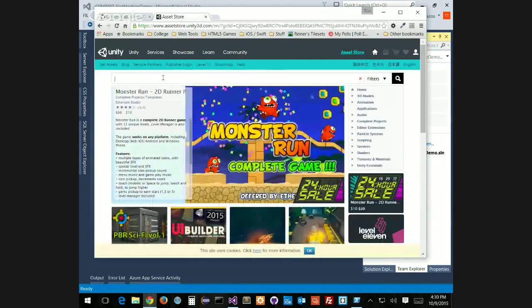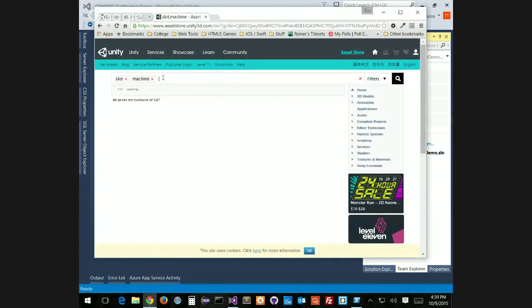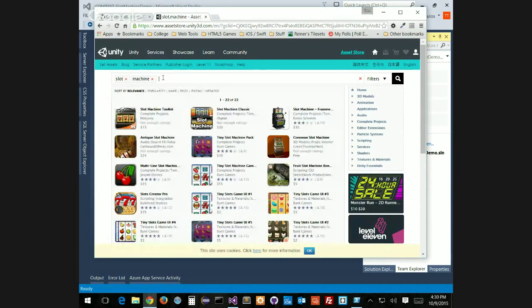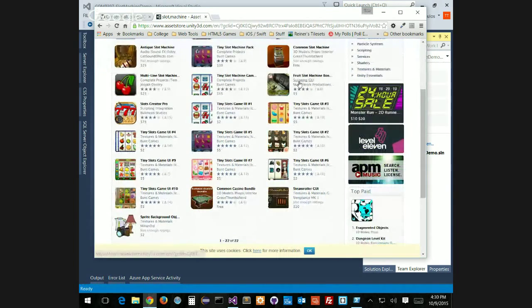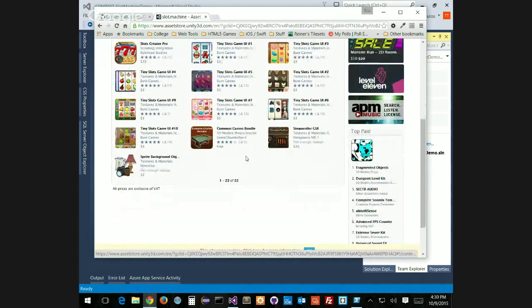So let me look and see if there's any kind of slot machine that I can put in there. I'm going to put slot machine. It's going to look through, and there's a slot machine toolkit that you can certainly download, but it's for cost. They all cost money. Here's a common casino bundle. That's interesting, that they might have here on the bottom. So bring it up so you can see a common casino bundle.